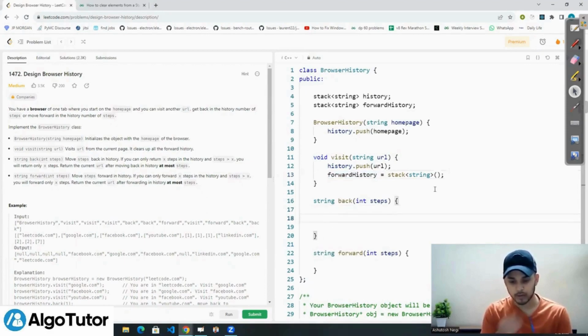Now we have to implement this back function. How many steps do we want to go back in history? This number of steps, right? So let's run a while loop.